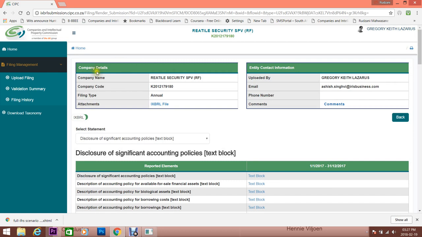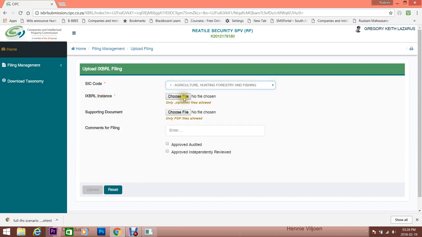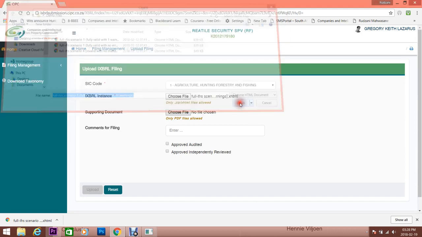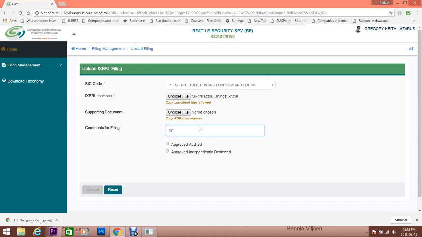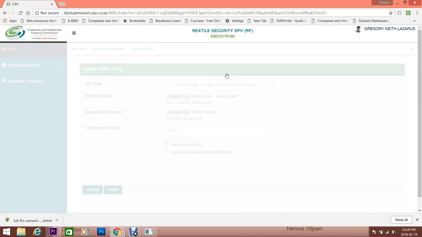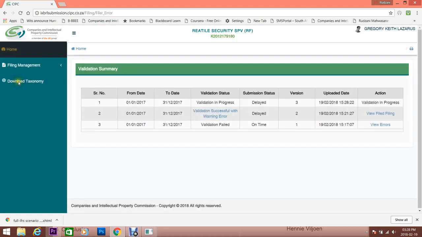We can now upload a perfectly error-free file just to give you information on how that will look. Again, selecting all the information on the upload page. Again, the comments are mandatory, and we'll do the upload. It will redirect to the validation summary page. Now you can see the latest record is showing validation in progress and the version is 3.